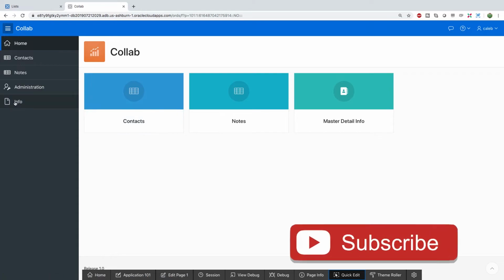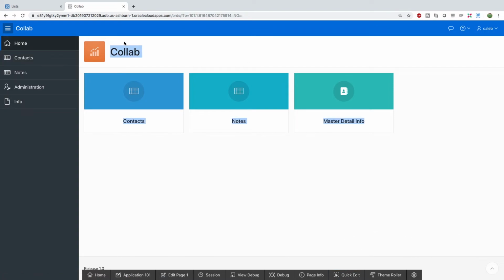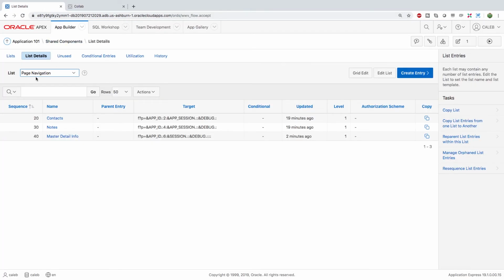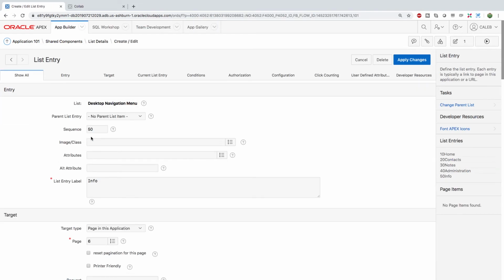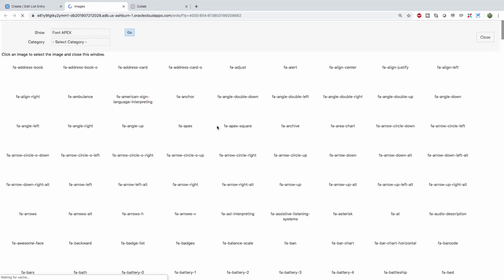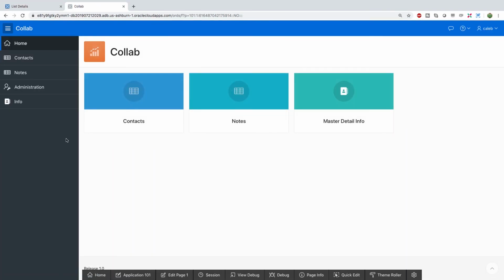Now, if we want to update this logo over here on the left, we can do a similar thing. These come from two different lists. So this one's populated from a list, and then these three are populated from a list. So what we can do is actually go back to our lists, and under this list dropdown, we can choose a different list. And we're actually going to go to desktop navigation menu and choose this info right here. Going in here, we can choose an image slash class, and we'll go with the address book up here, right here. And then we'll apply those changes and do a refresh. And there you go, you got the icon to match in both spots.